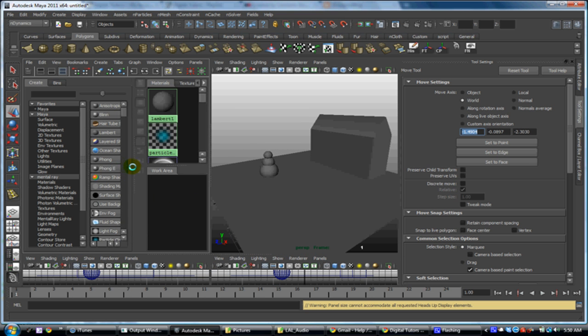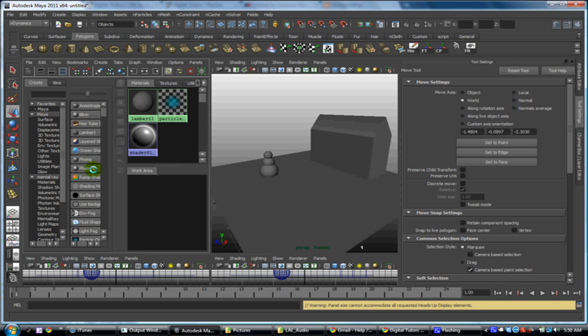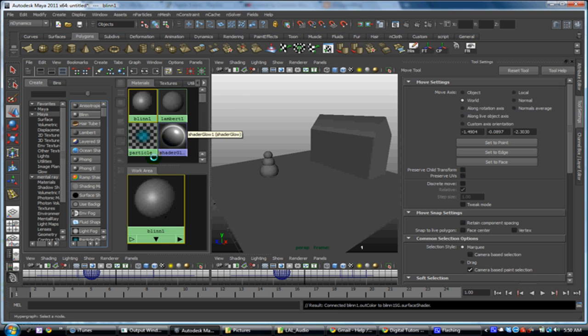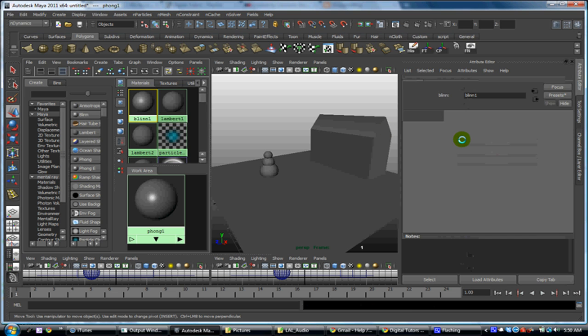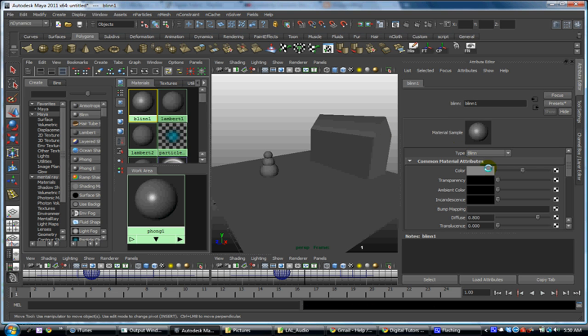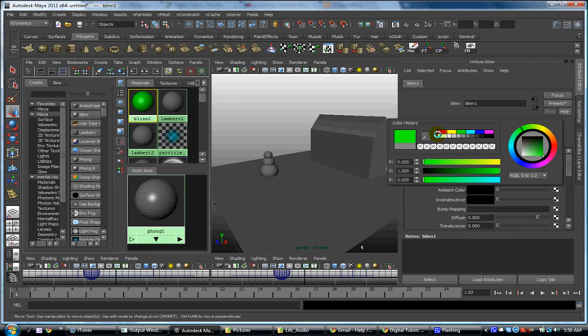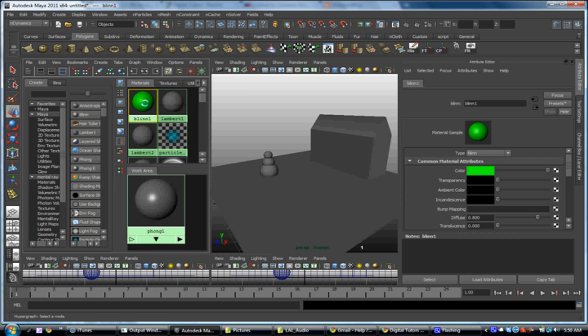In the Hypershade, I can select materials and they will become created. A Lambert, a blend, an anisotropic. If I double click the material, I can change its color and middle click the scroll mouse and drag it onto the object that I want it to be part of.